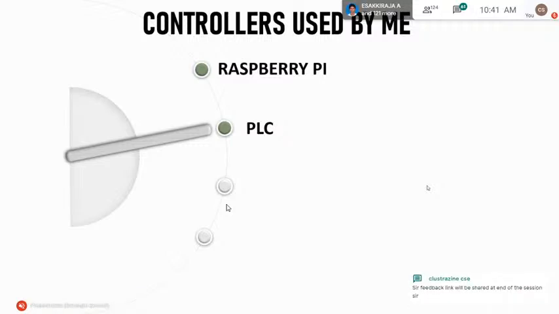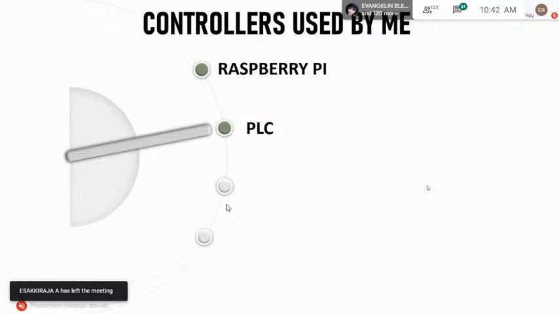The PLC is also used for industrial purposes. Most industrial robots are controlled by high power PLCs. It gives accurate values, and it can work in different types of environments also.